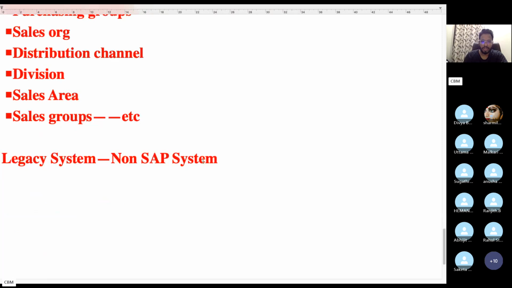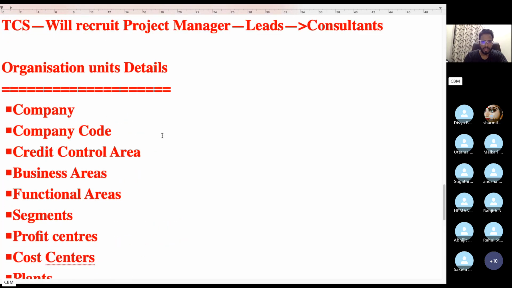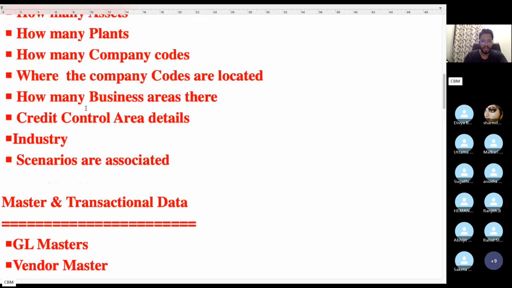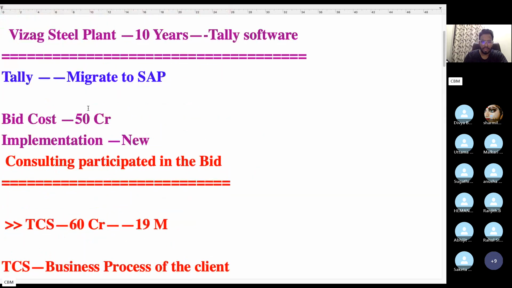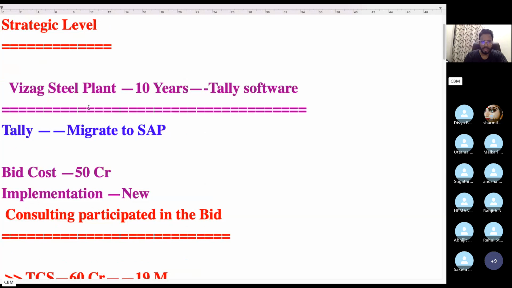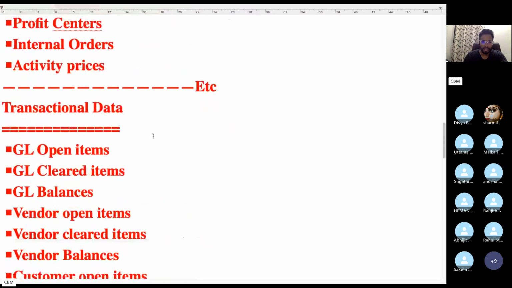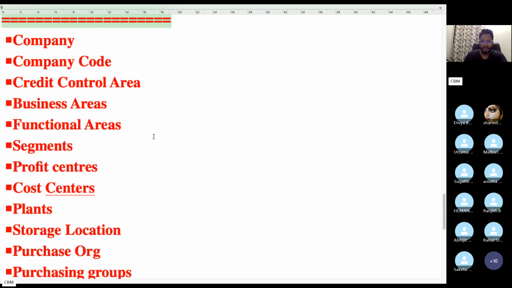So today I'm just giving abbreviations: what are organization units, what is master data, what is transactional data, and what is planning, how the project will be obtained. I'm telling you these things beforehand because you are consultants and you should be aware of them. I'm completely focused on real time. These things will be helpful even if you form your own company.